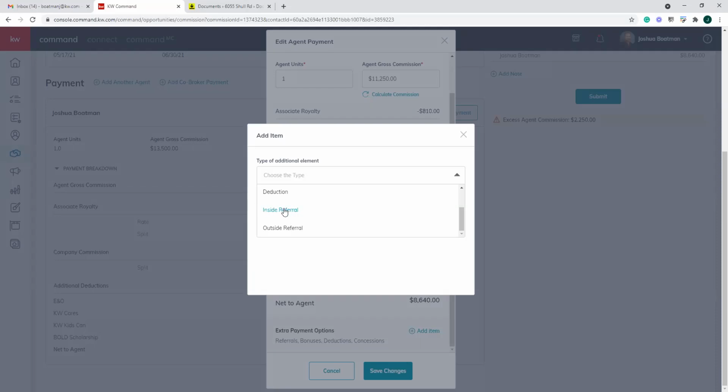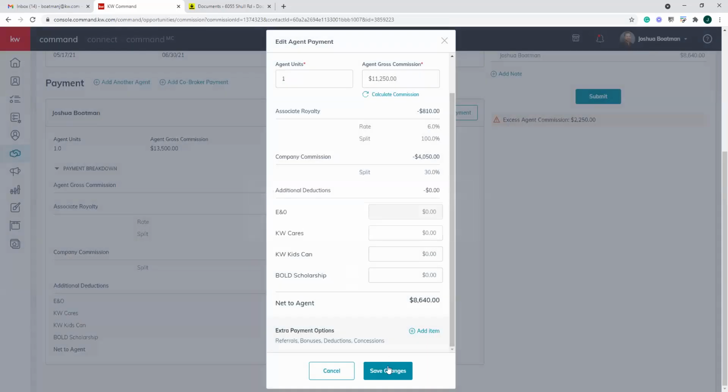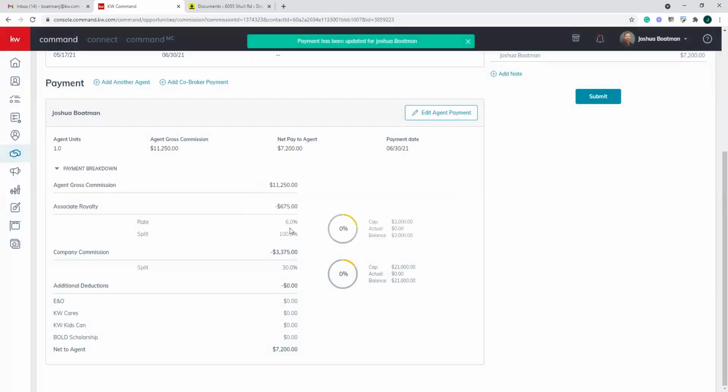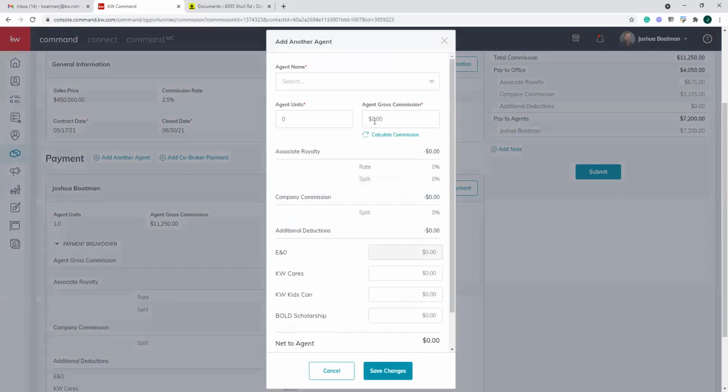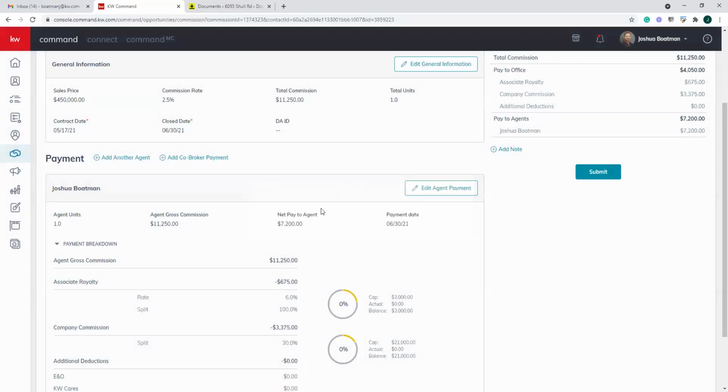You use inside referral if it's another Keller Williams agent in a different market center. If it's an agent within your market center, you would just add them as another agent. But I just want to point that out to you. We can hit save changes. So if it was an inside one, you could add another agent and it's going to show you a list of everyone within your market center that you could then do a split for.